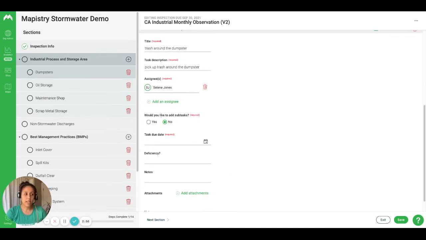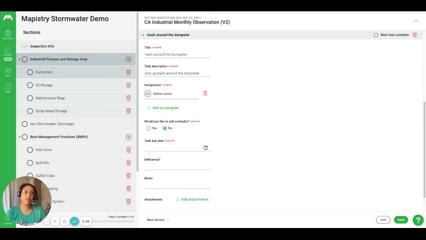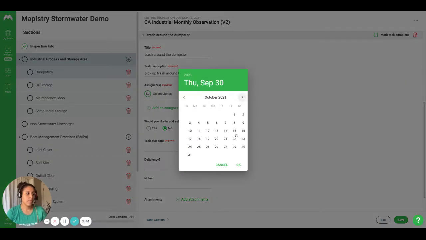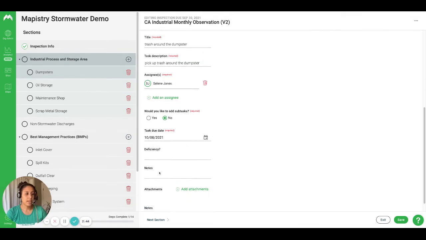If you have any subtasks, like you need a new dumpster or there's something else that needs to be fixed, just click yes to add another subtask. Create a due date. So let's say next week.